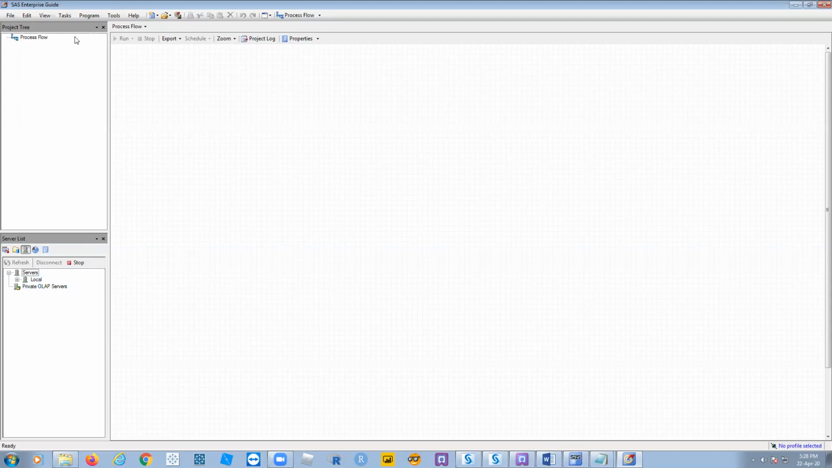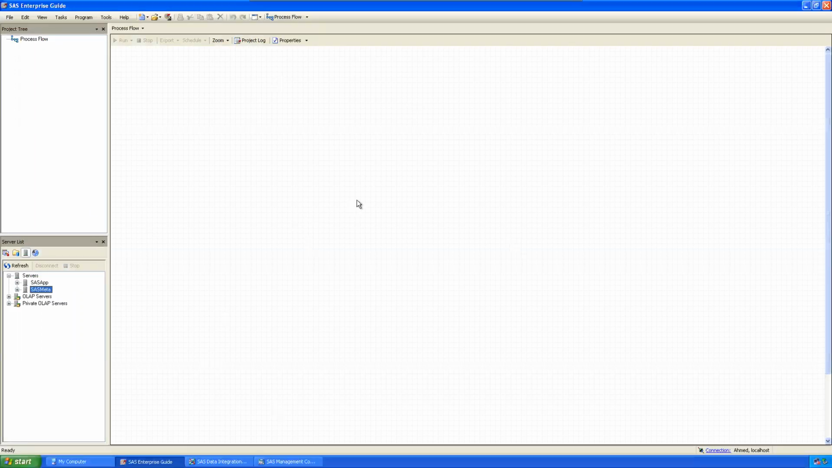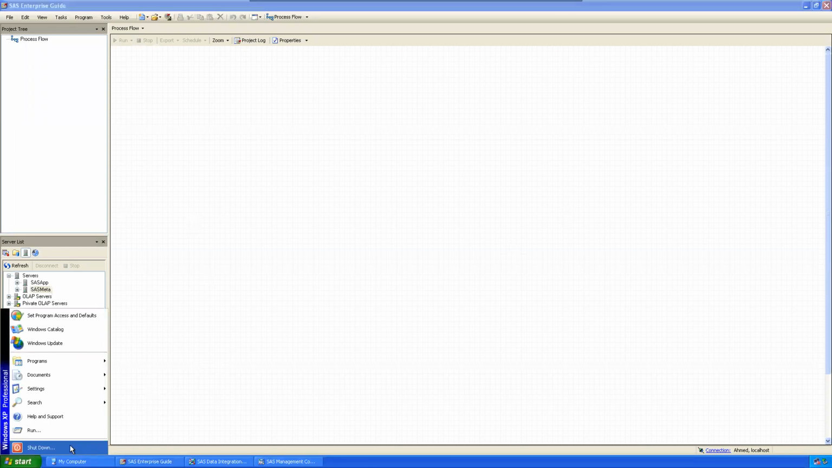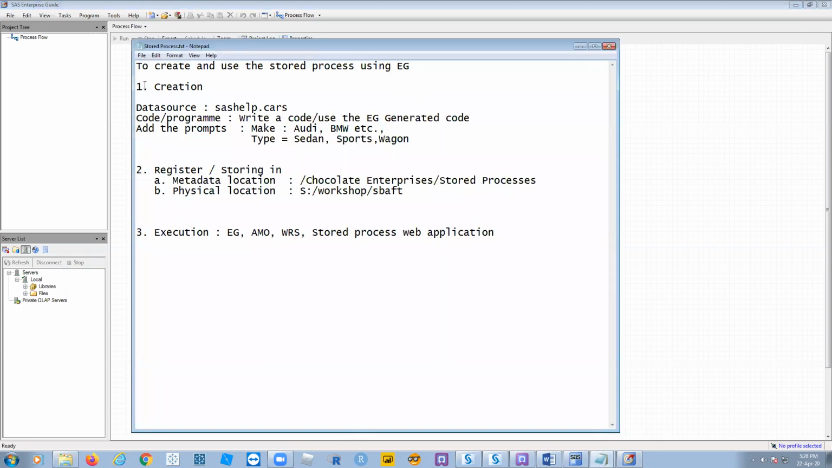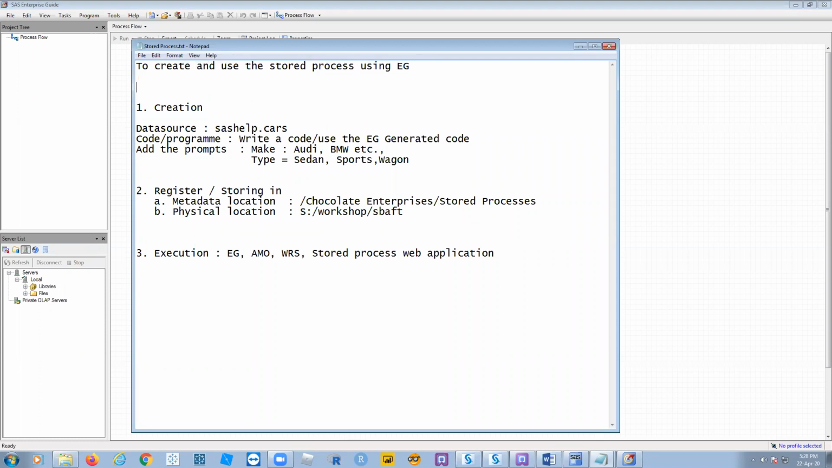So that's why, when creating the stored process, you select the connected environment. Now I selected this connected environment. There are three tasks, right? Let me write here, or else let's go to this one. To create and use the stored process, first of all, we are using Enterprise Guide only, right? Three things we can do.